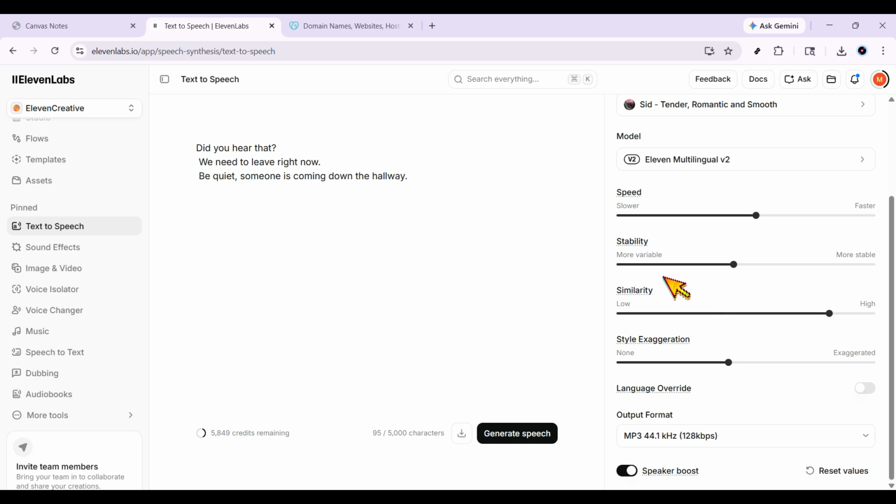For similarity boost, keep it at 0.75 or higher if you want the voice to stay crisp and true to its original character. If you're working from a source file that has background hiss or unwanted noise, lowering it a little can sometimes help reduce that problem, but don't overdo it. For style exaggeration, the best advice is to keep it near zero unless you specifically want dramatic acting or a highly stylized performance. The more you push that setting, the more likely you are to lose stability and naturalness.